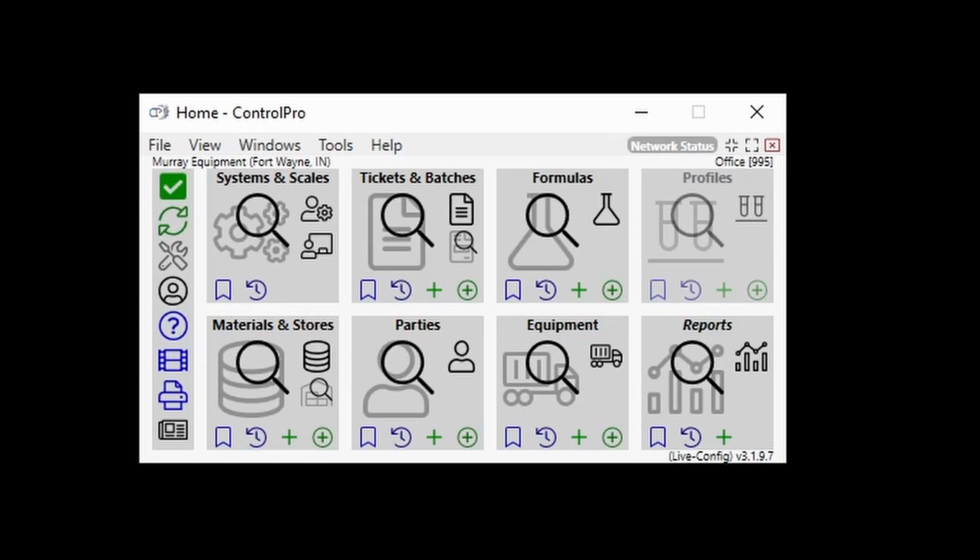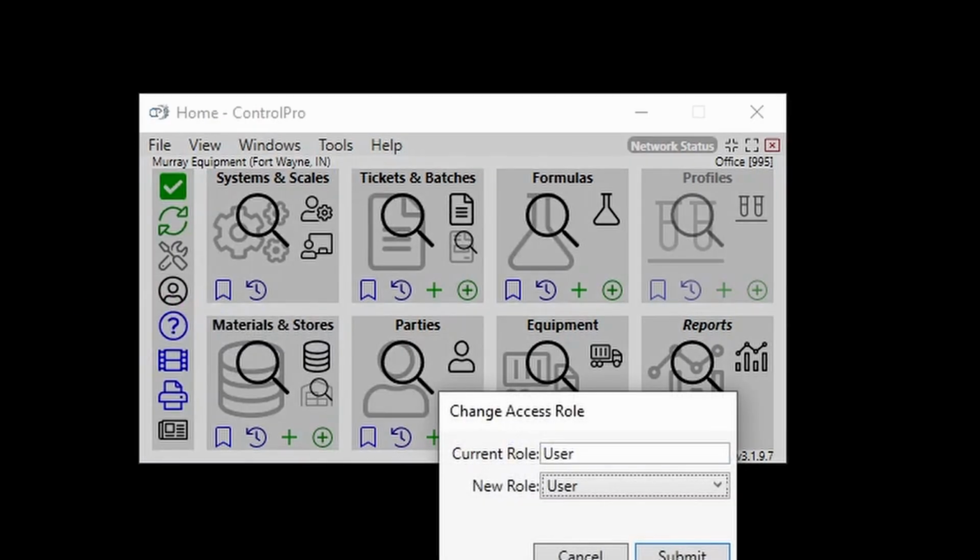Hello, in this video we're going to explore some ways to customize your unattended in ControlPro. To be able to customize or access your settings in ControlPro, you must be signed in as an administrator. To check if you are signed in as administrator, you can come over to this little symbol here that says change role, or hit F12 on your keyboard and that'll bring up your access role.